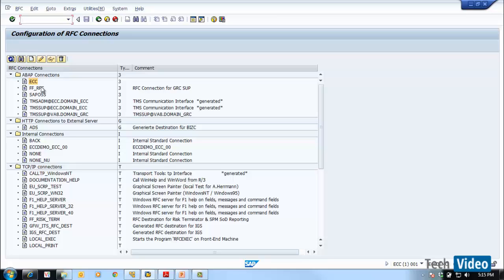This is the RFC connection we will be using. And we have HTTP connections. HTTP connections are also very important, because you can call an HTTP server using RFC, provided that the HTTP server you are calling supports RFC functionality.